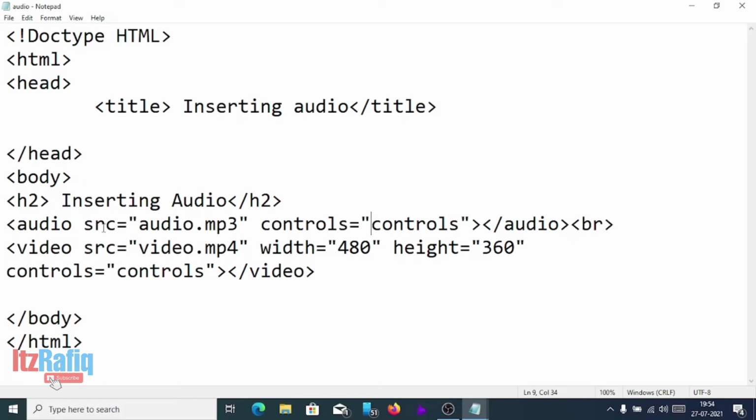And loop means if I keep it as a loop, then after finishing the video or audio, it will automatically play again in a loop. So I have already created this one: audio src audio.mp3 controls equal controls, and I have not added autoplay and loop, which means it will not play automatically. I have to press the play button, then only it will play.